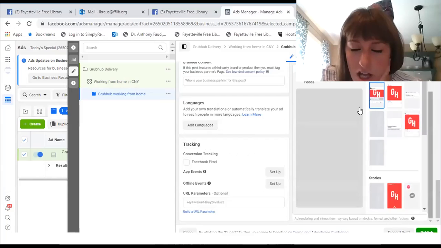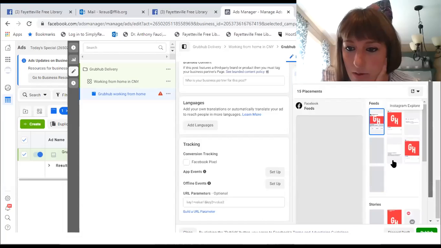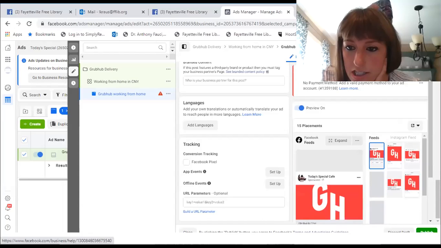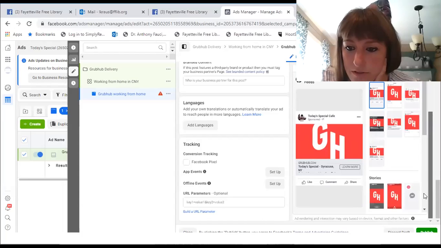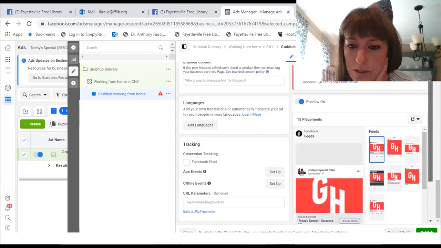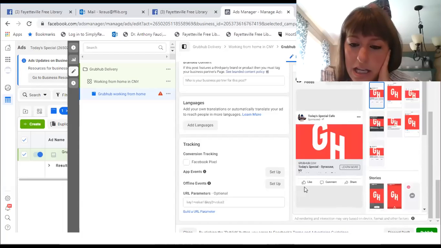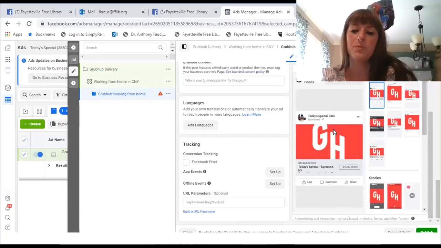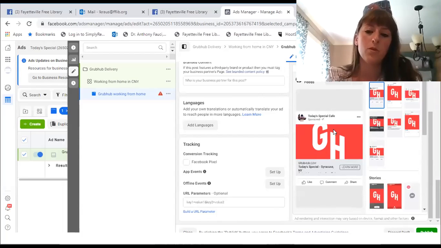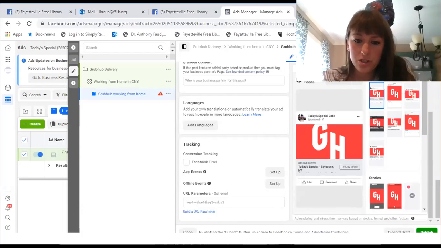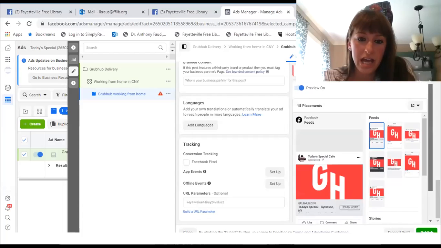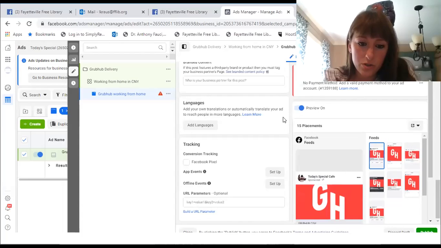So this is just automatically, from the link I provided, generating 15 placements and how they're going to look in each location, in the Instagram feed and Facebook feed and stories. It's allowing me to preview, and I didn't input any image, but they're using an image from the website. So I can choose to keep that or change that if I choose.